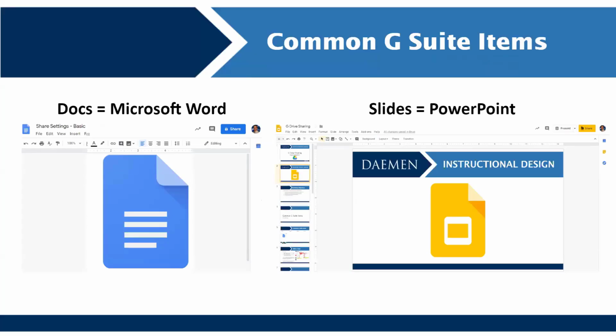First thing, as I said, common G Suite items, as you already are familiar with, you've got Google Docs, you've got Google Slides. As far as their counterparts via Microsoft, they would be synonyms for Microsoft Word and PowerPoint. Something to keep in mind, in my experience, a Microsoft Word document usually converts to a Google Doc very well, but not everything will convert from a PowerPoint over to a Google Slide.